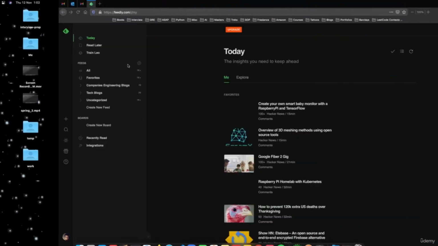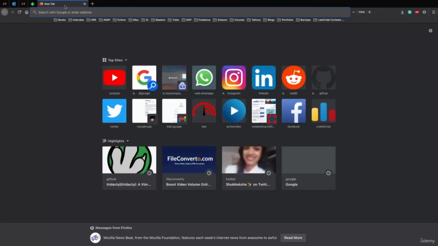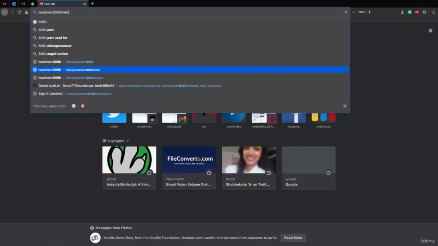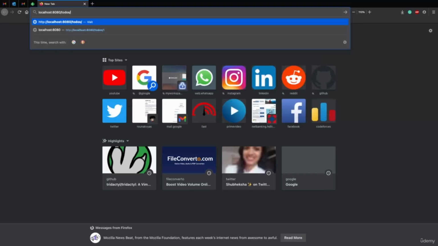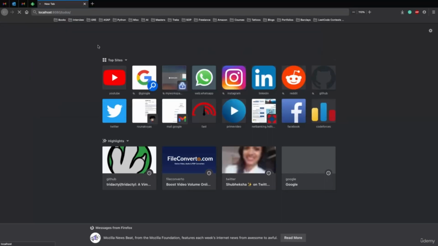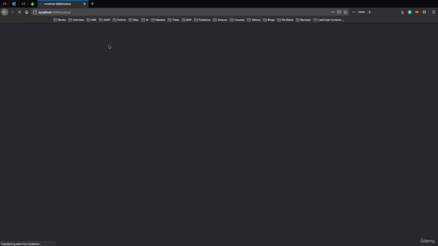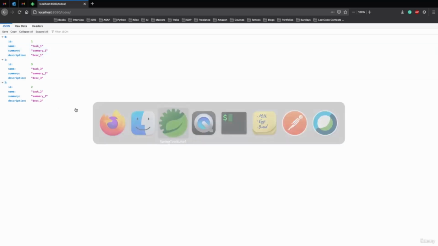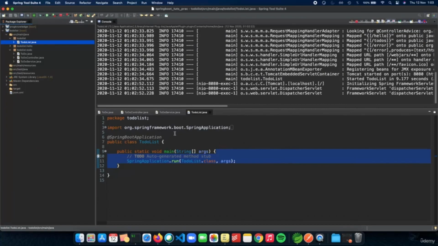So let's go to our browser. Let's go to port 8080 and let's see slash to-dos. So here, as you can see, we have our task 1, task 2, and task 3. So I named it wrong. But yeah, we have our three tasks here, and this was with the help of the method here.